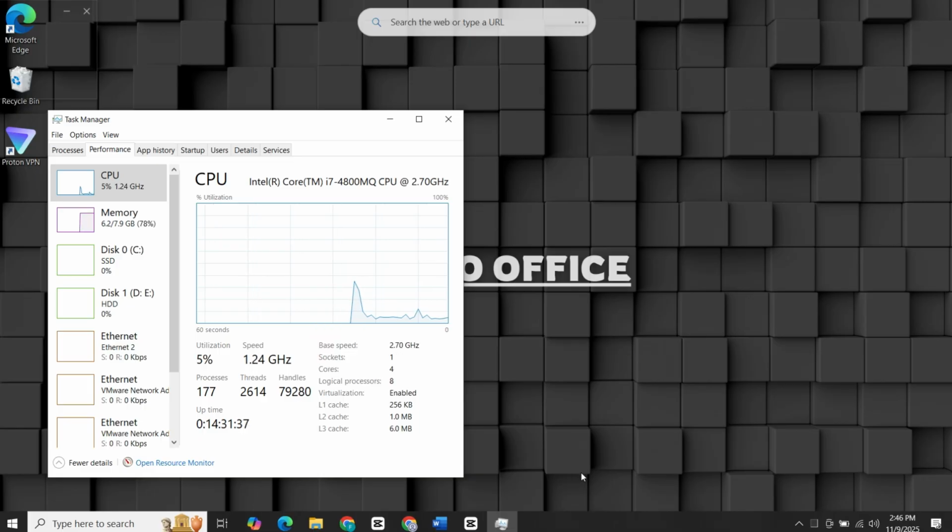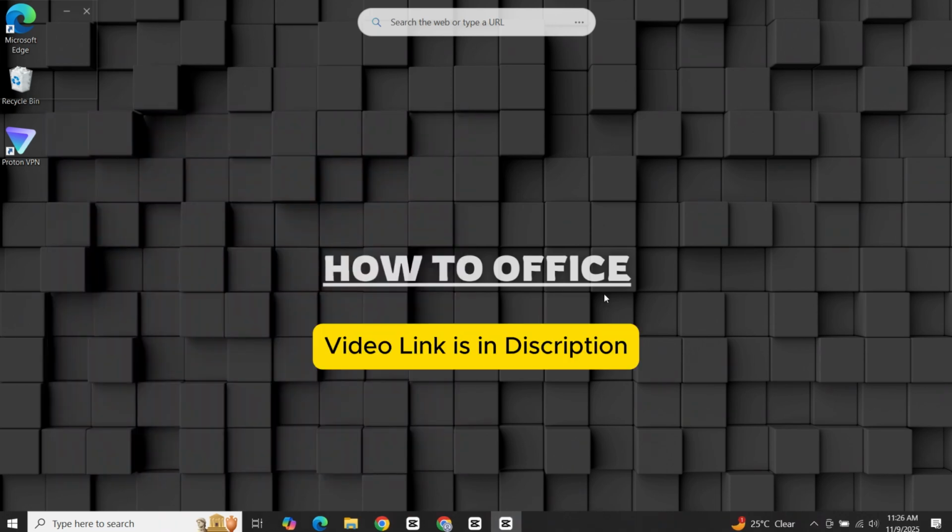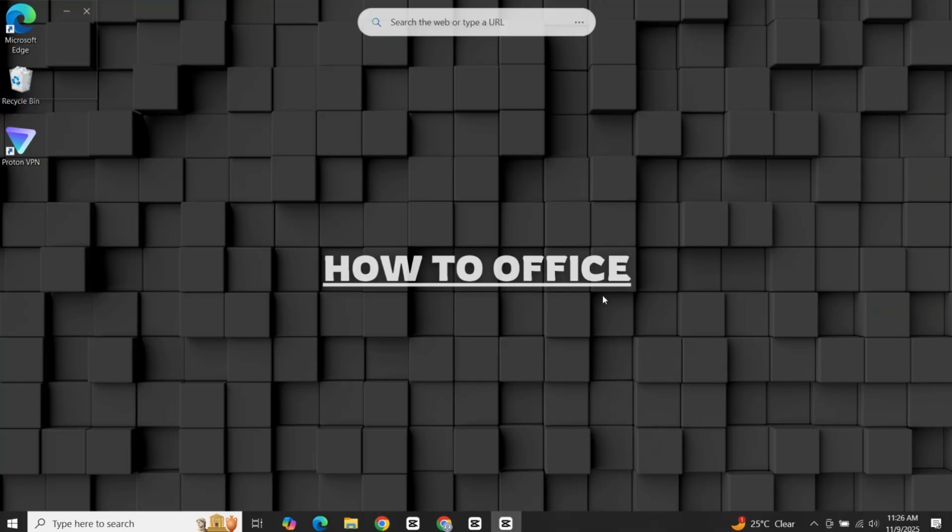Sometimes users also face issues when Secure Boot is enabled. If that happens, you may need to disable Secure Boot as well from your BIOS settings. All right, once these checks are done, let's begin.